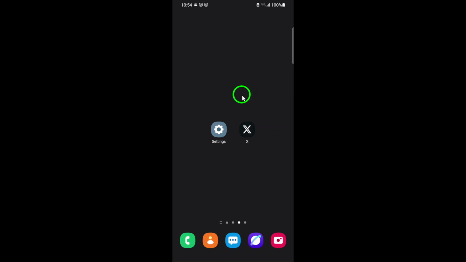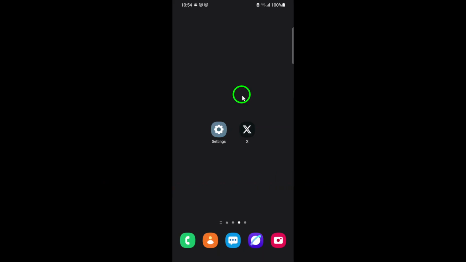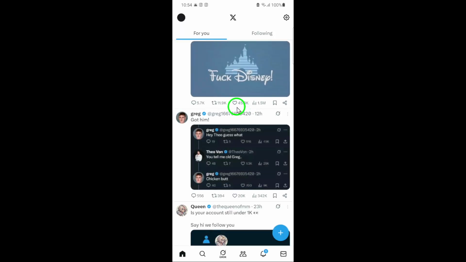Welcome to this quick guide on how to show all adult content on the X app, updated with the latest steps so you can find exactly what you're looking for without restrictions. Whether you're exploring specific topics or want unrestricted search results, adjusting this setting is easy once you know where to look. First, open the X app on your device and make sure you're logged into your account.